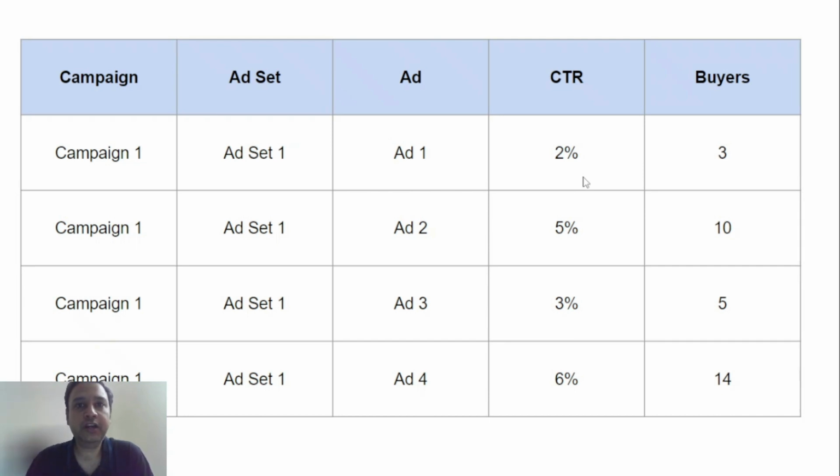But you don't know whether male audience or female audience is working well for you. Which one is giving you better CTR? Which one is giving you more buyers? Correct? So there are two issues here. One is you are showing the same creative to both men and women. And secondly, you don't know which one of them is working well.